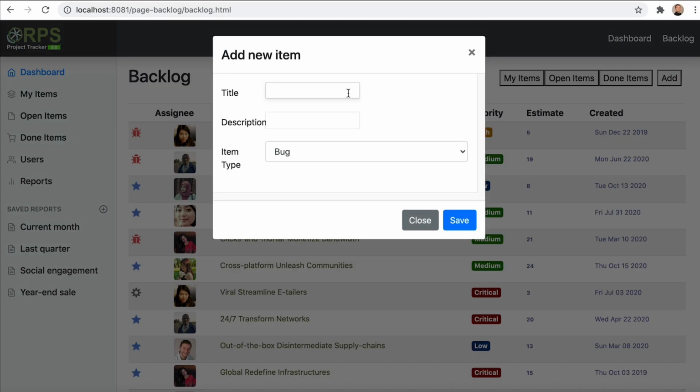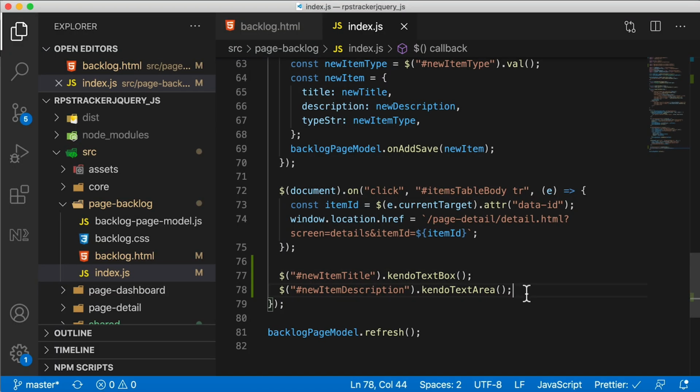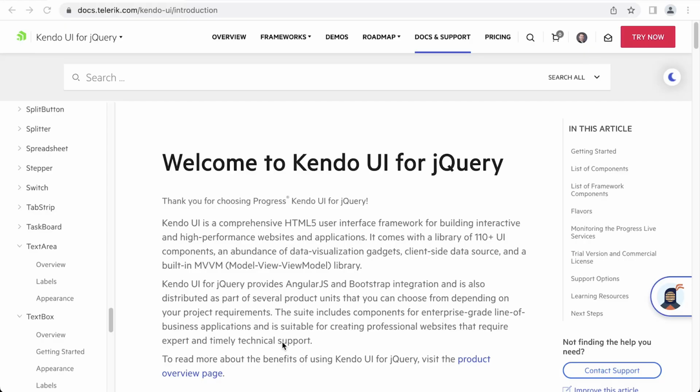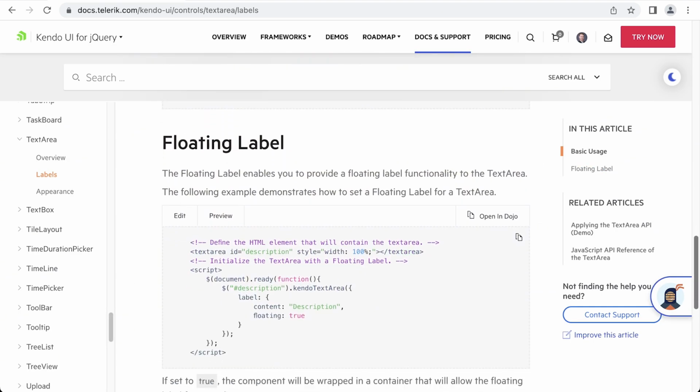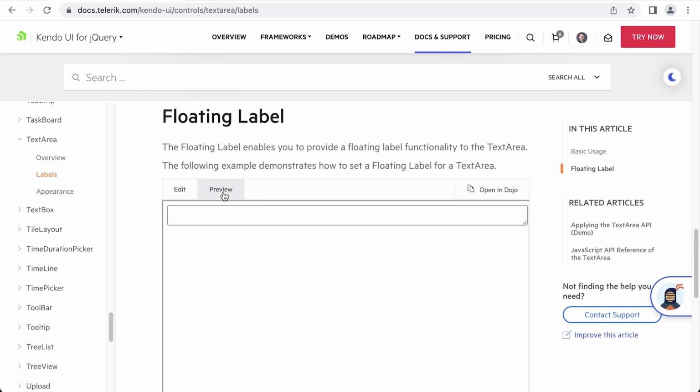And now you'll see that we have a nice Kendo text box here, and we have a nice Kendo text area. Now the text box and text area have other advantages to just plain input field and text area in HTML. For example, you can provide a floating label and you can take a look at the documentation on how to do that.